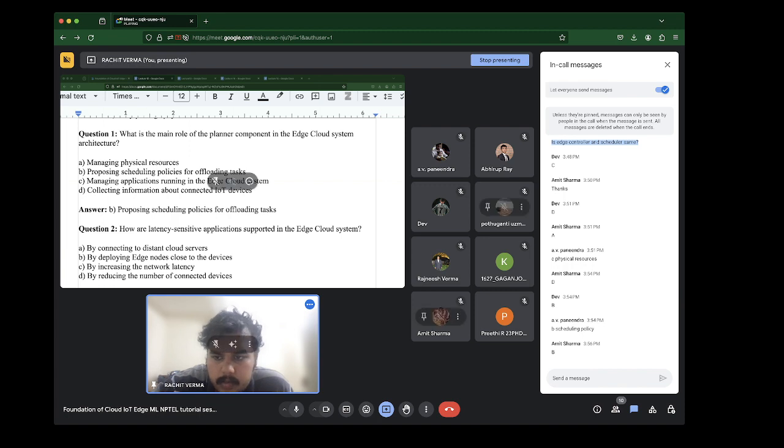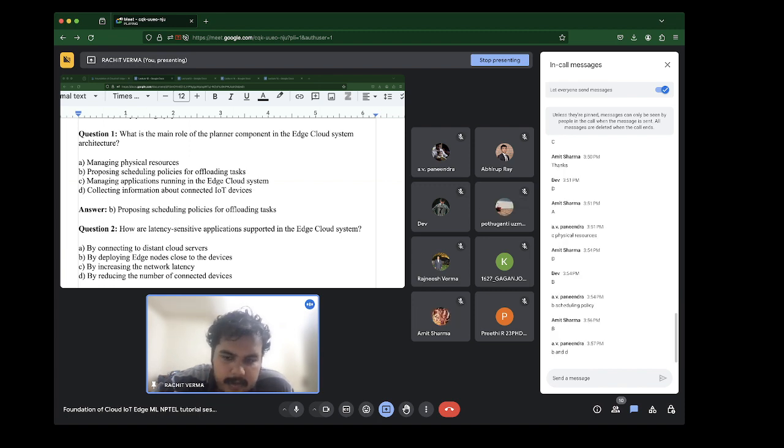Okay, fine. So the answer is B, of course. We have seen this numerous times in the text. So if you bring edge nodes close to the IoT devices, you won't have to send data over a long distance, and so that will help latency sensitive applications.